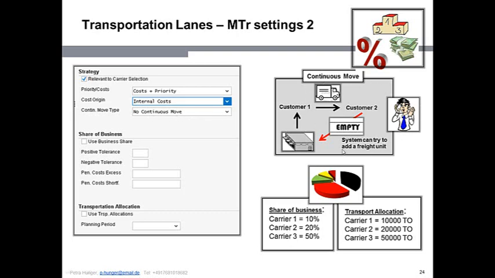You can see this picture here. It's actually a hub, and the truck is going to the first customer, then the truck is going to the second customer, and then it goes back to the hub to collect some more goods. Now, during this trip, when it goes back, it's empty, and when the system tries to add a freight unit to this empty trip, then this is called continuous move.